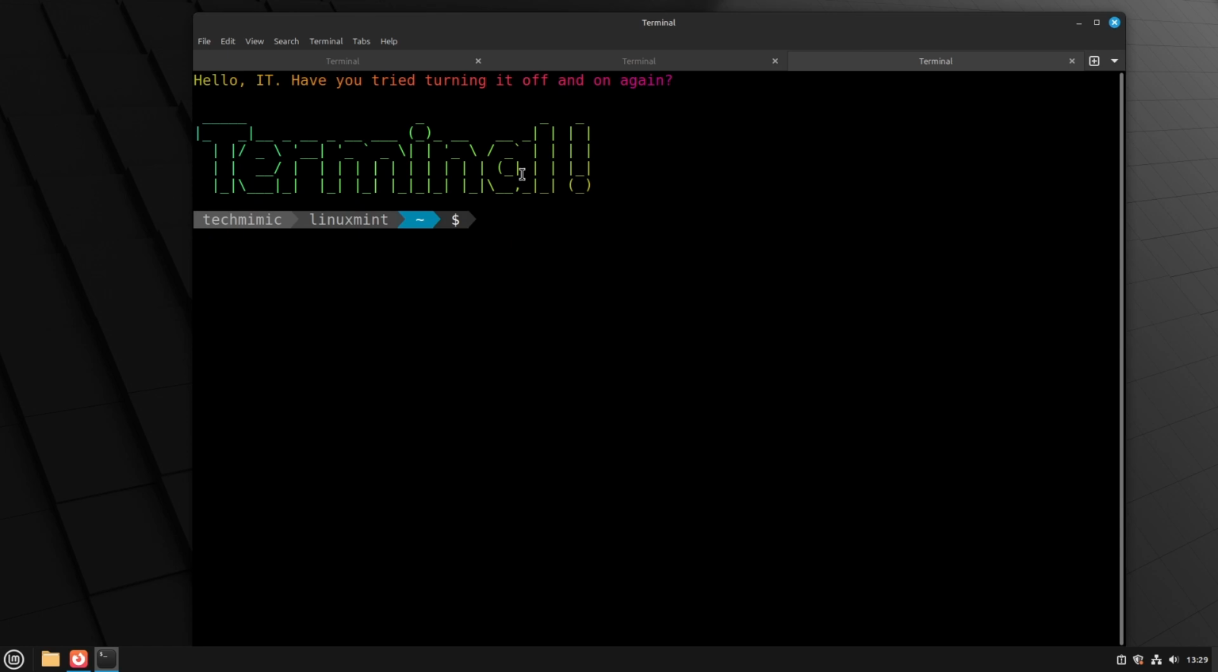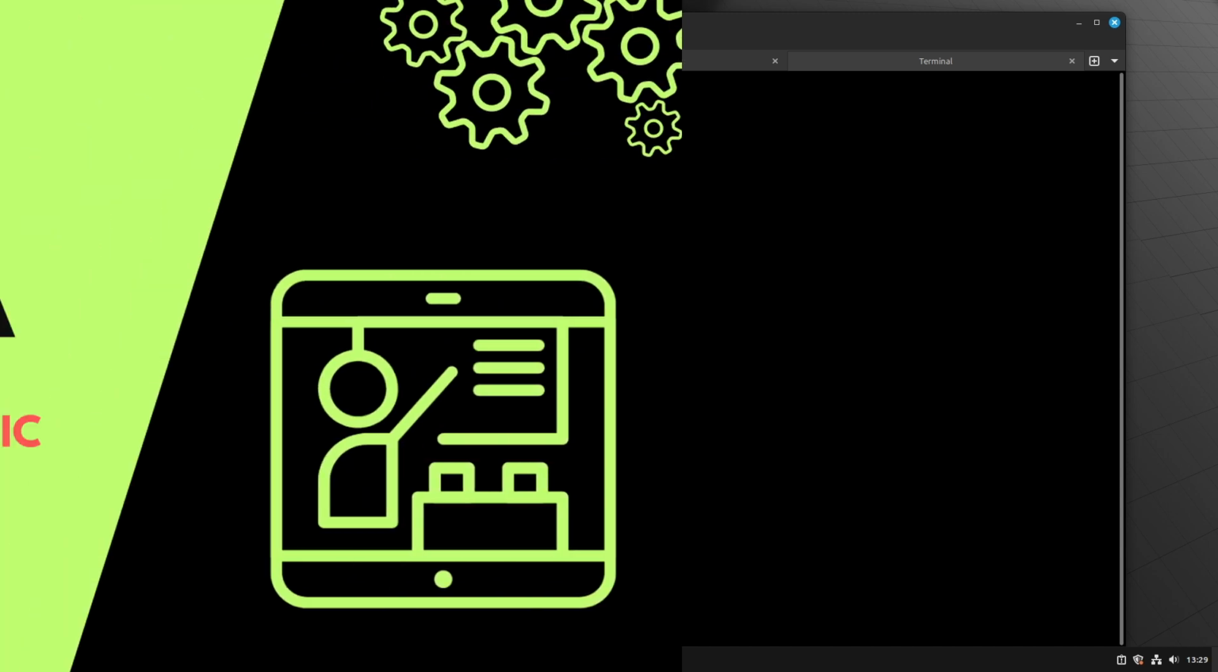And there you have it. Your Cinnamon terminal in Linux Mint is now fully pimped out. From themes and fonts to custom prompts and banners, you've transformed your terminal into something that's not just functional, but also fun to use.